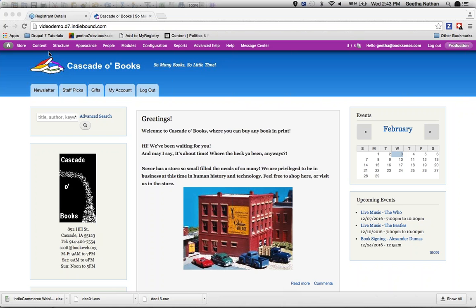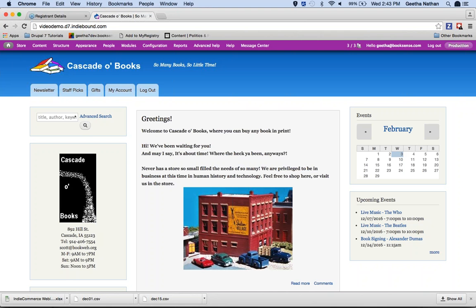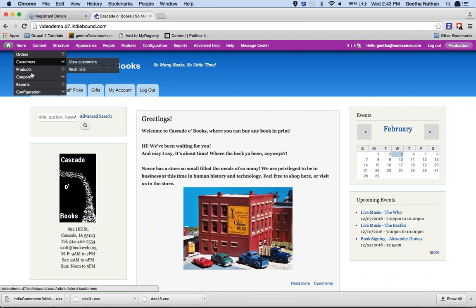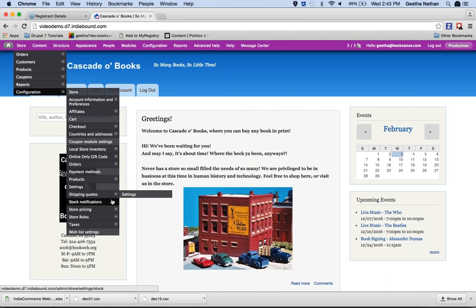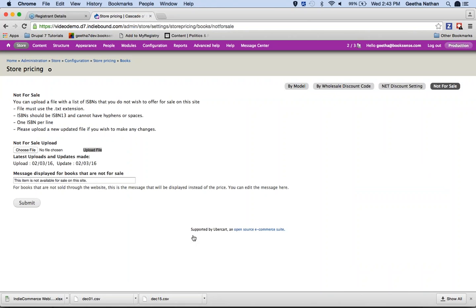I think Scott mentioned that there is a place where you can set the language that appears for not for sale. It's under Store Configuration, Store Pricing, Books, and Not for Sale. What you enter here in this field is what will show up on the page. And the add to cart button will be removed, and the customers will see this message.